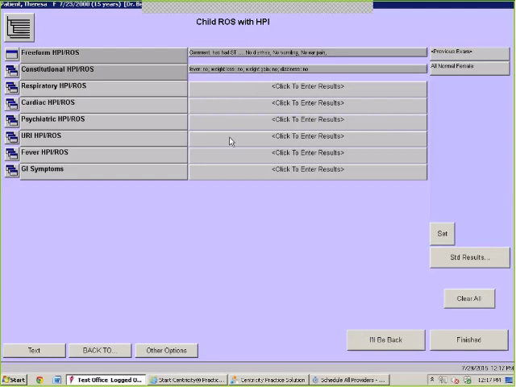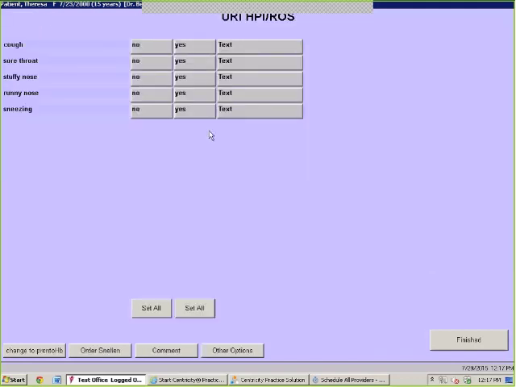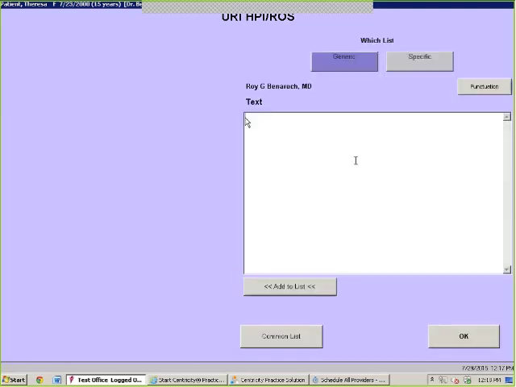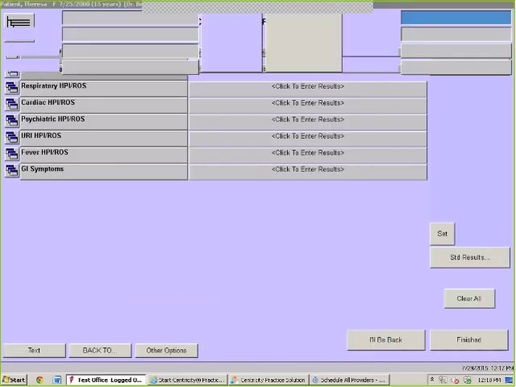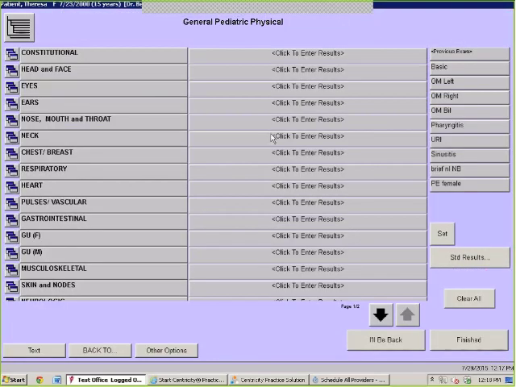And this is all configurable by the practice. You can set up these HPIs on your own. Here's a URI HPI. In this case, yes to sore throat, no stuffy nose, no cough. And if you do get a sudden urge to type something, even from this screen, you could type as much as you want. You just click on this text button. So if you wanted to clarify sneezing, you could type in here only when around the cat or something like that. Okay, so that was our HPI.